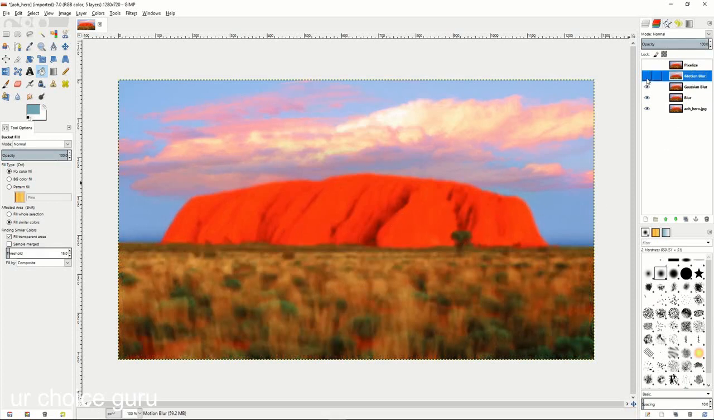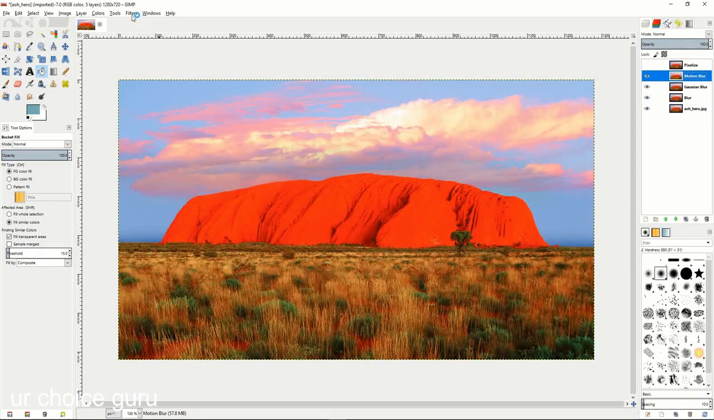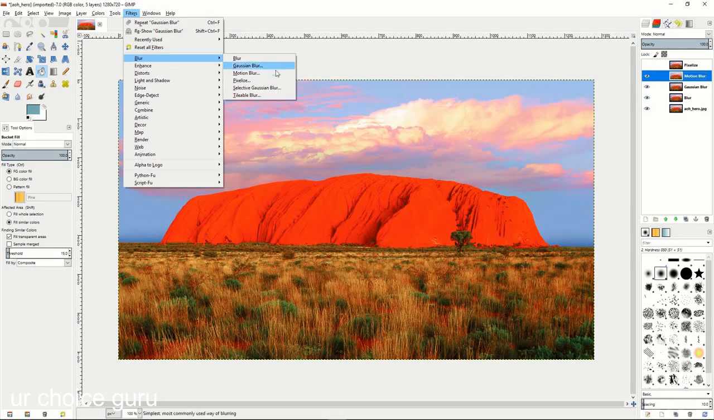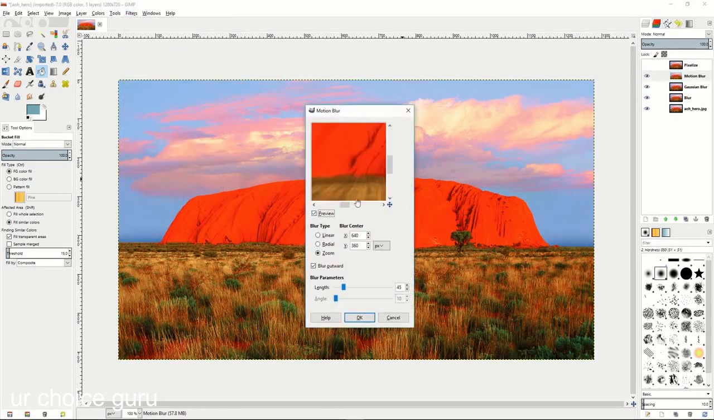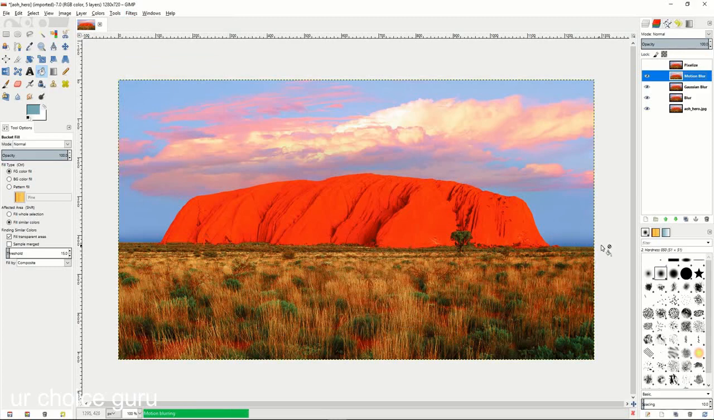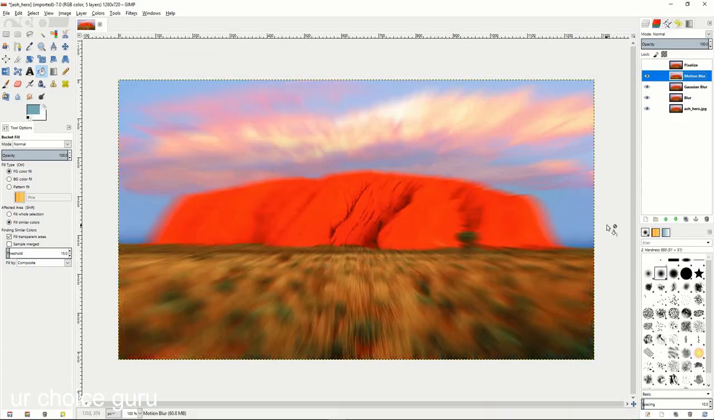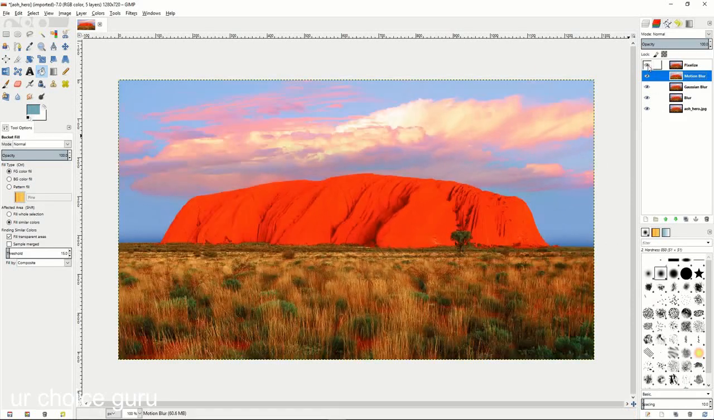And then we'll go to motion blur, turn that one on, go to filters, blur, motion blur. We're going to make it a zoom, maybe about the center of the image here. The length of the zoom we'll put about 28, and it'll take a little bit longer to do this effect if your image is large. So now you can see that there is a kind of rush to get to the mountain look to the image. It's really cool.